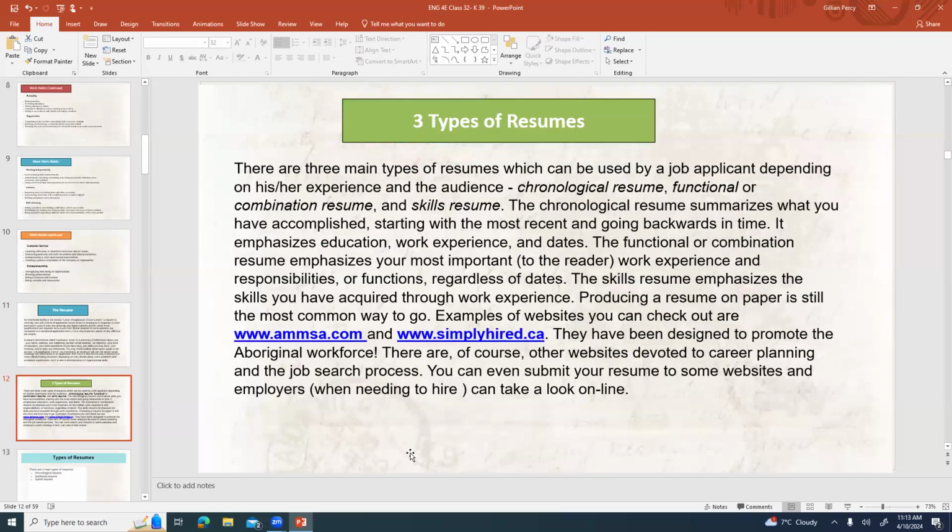Okay, there are three main types of resumes which can be used by a job applicant depending on your experience and the audience. There's a chronological resume, a functional resume, and a hybrid combinational resume. And they're calling it a skills resume. I would call a functional one a skills resume.